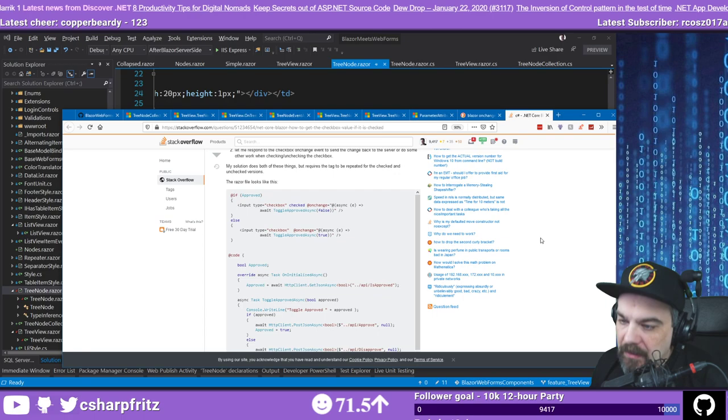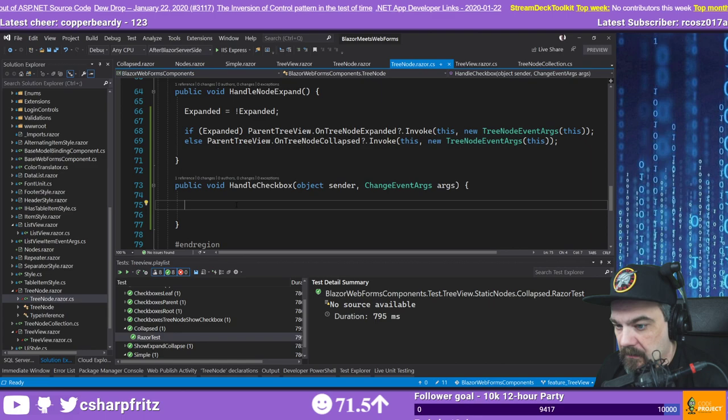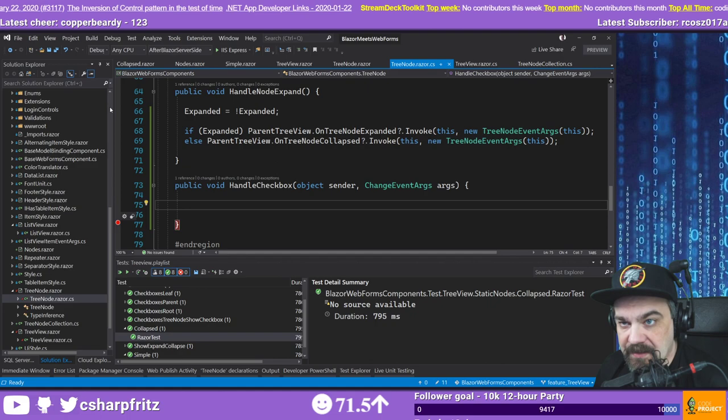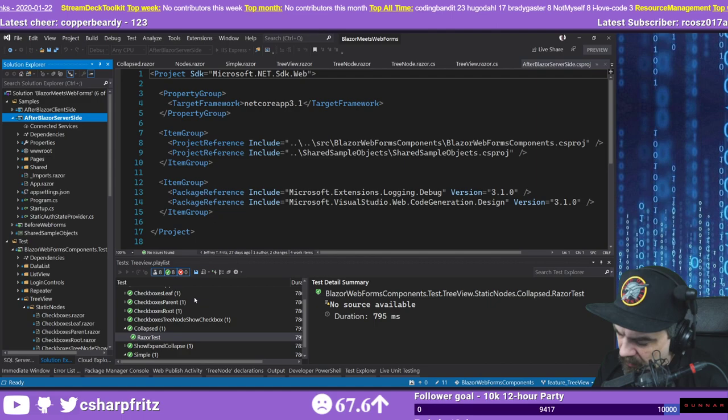So I should be receiving the object here. I wonder what it looks like, though, when I get to here. I want to put a break in here so I can see what this is. Let's debug. All right, this has a checkbox on it. So let's debug this and take a look at exactly what we get when we hit that point.